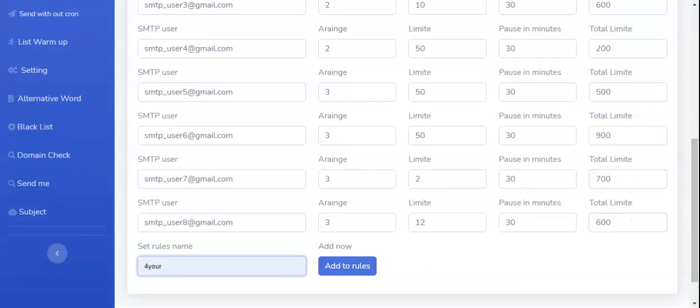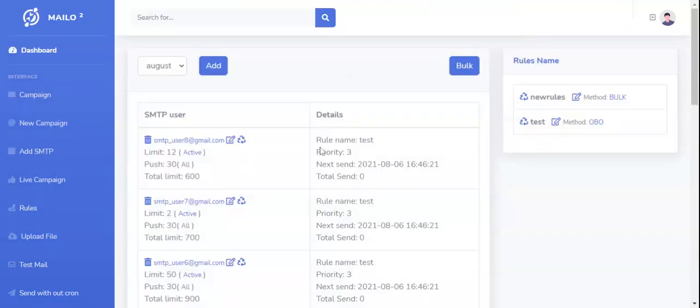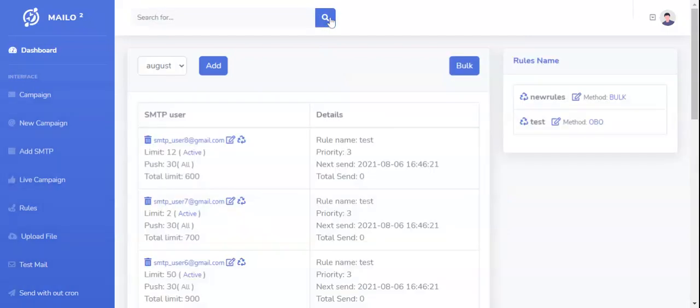We can test the SMTP rules. There are two rules here, which you just made for testing. I also have another set of rules that I made before, so you can check that as well. Okay. Then another thing we can do is an advanced method: how to set a dedicated SMTP for a dedicated mail server.